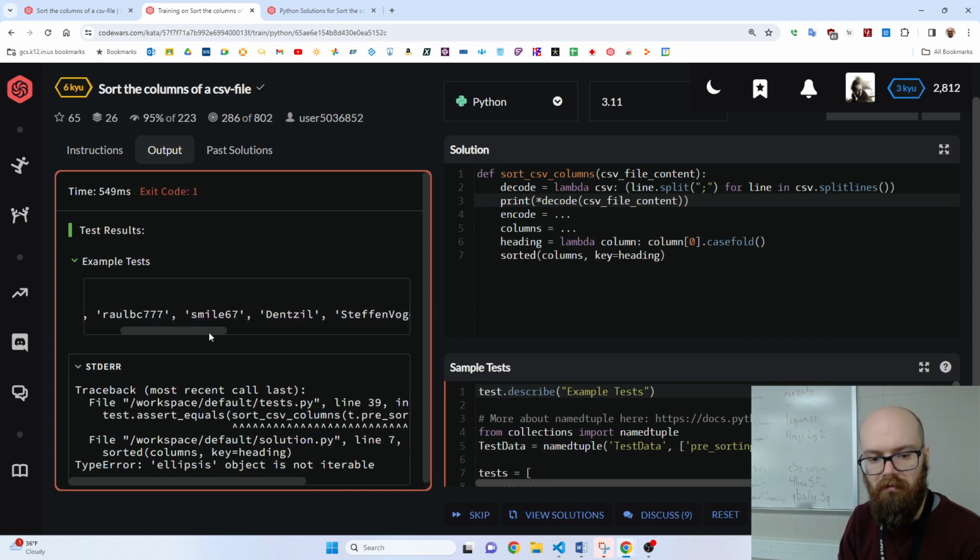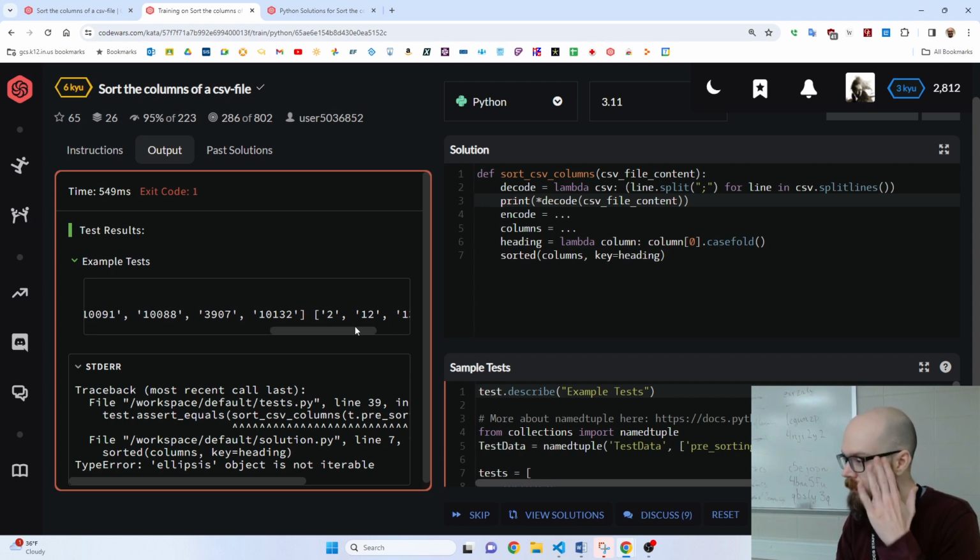Beautiful. We got this stuff. It's nice and separate. Each line is a list, and inside the list are the items, the things that are separated by the semicolons. And then at the end, we're going to have to put that back together.